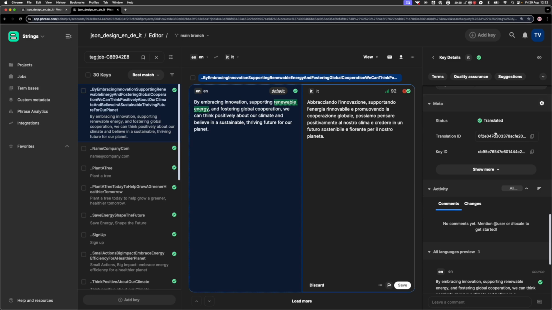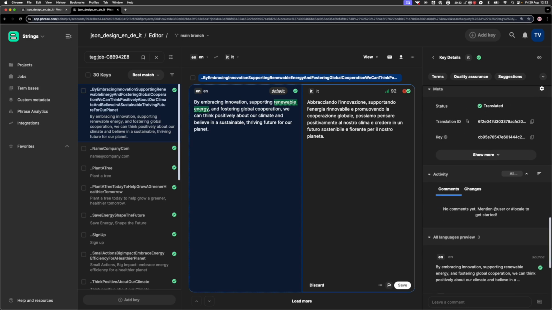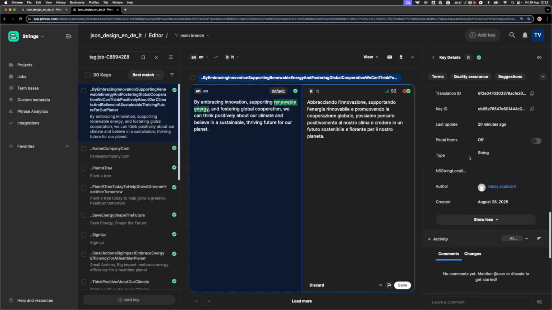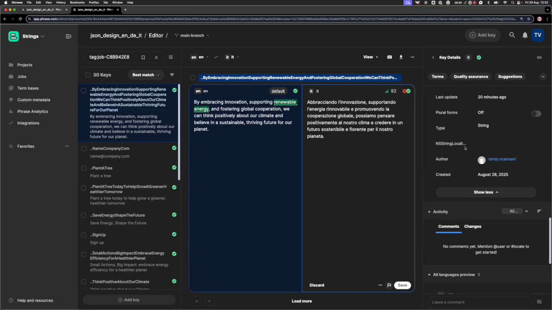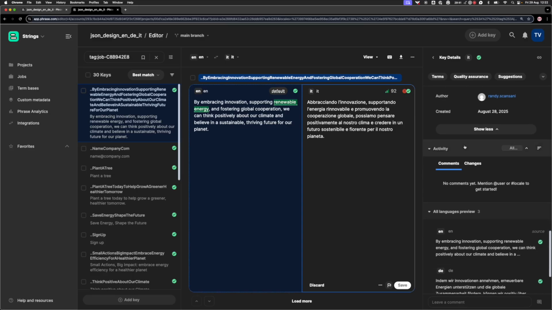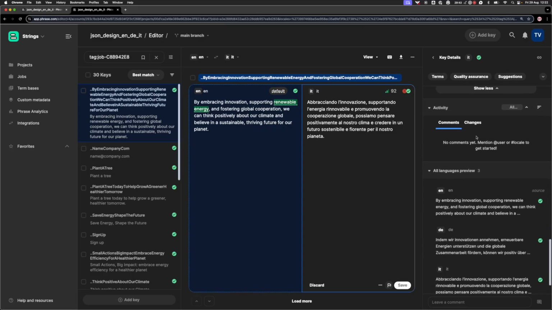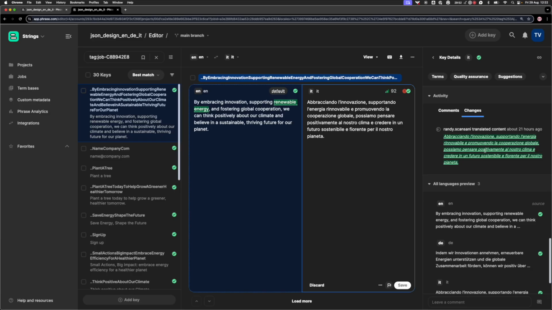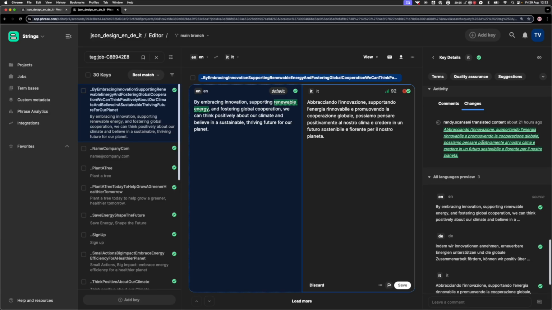Some more metadata about the keys: whether it is translated or not, what's the ID of the key, what's the ID of the translation, when it was updated last, and so on and so forth. And then here you have the activities, the comments. I will show you how they work in a few seconds. The changes, so what was changed in the key, by whom and when.